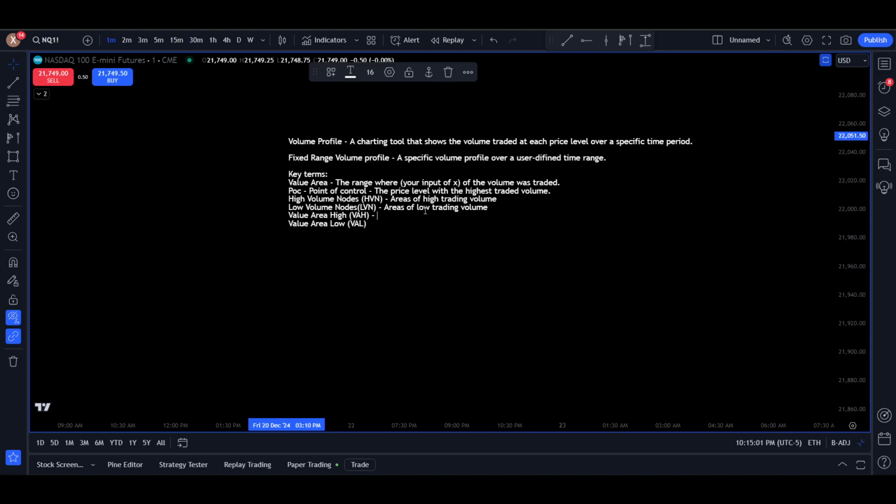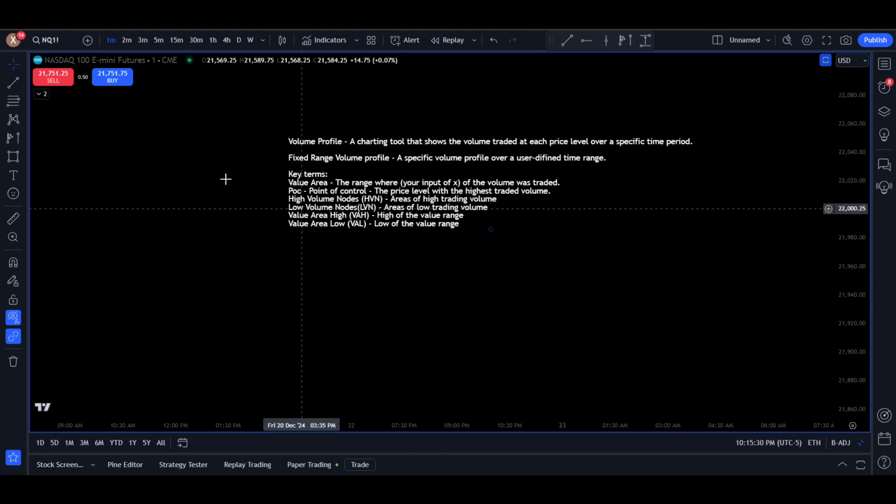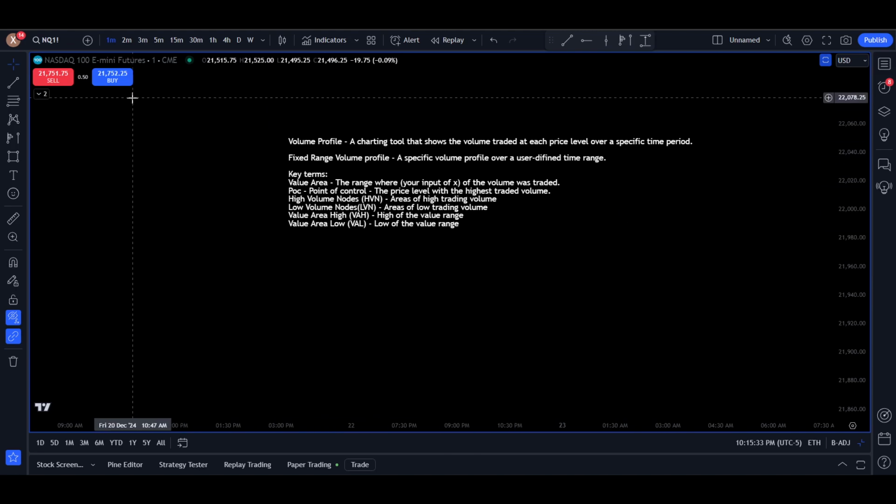And so we have value area high, which is the high of the value range, and you have the low, which is the low of the value range. So let's say 70%, right? You have a high, a low, and a POC, your point of control. And so now we're going to be setting up here. Just take a picture or do whatever you want. You can pause, take some notes, I guess.